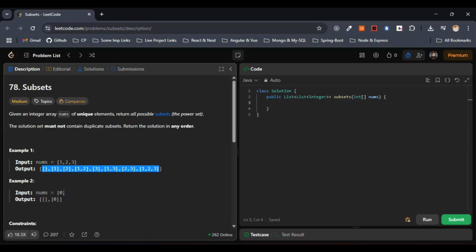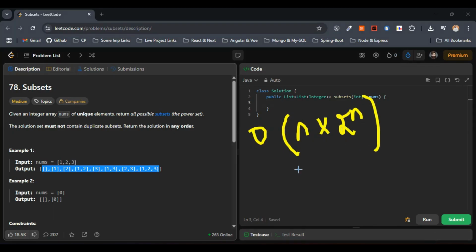As we are completely familiar with the approach, let's discuss the complexities very quickly. Here the overall time complexity would be big O of n times 2 to the power of n, because we are generating 2 to the power of n subsets and we are copying each subset, which takes up to n time, right?